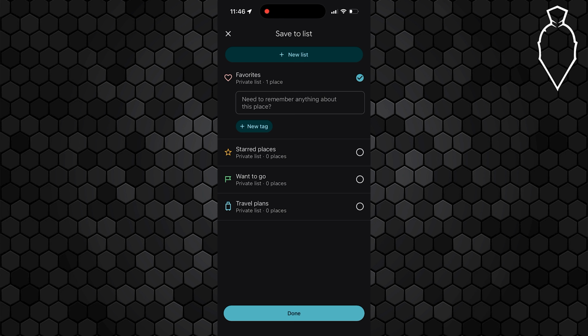You've now successfully saved a location on Google Maps, and it's going to be stored in your list for quick access anytime.